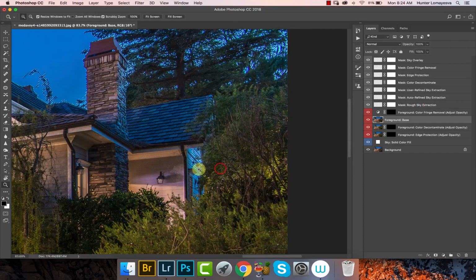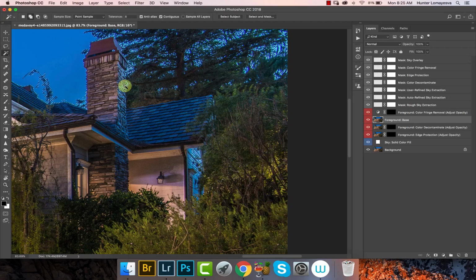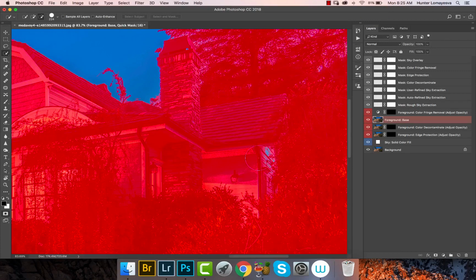So let's go ahead and go to our quick selection tool, hitting Shift plus W. And let's make sure we are set to subtract from selection. Sample all layers is turned off. Auto enhance is turned off as well. And let's go ahead and adjust this. I'm going to take my pen here real quick and just brush those areas that we want to get rid of. Pretty simple stuff. Super useful.